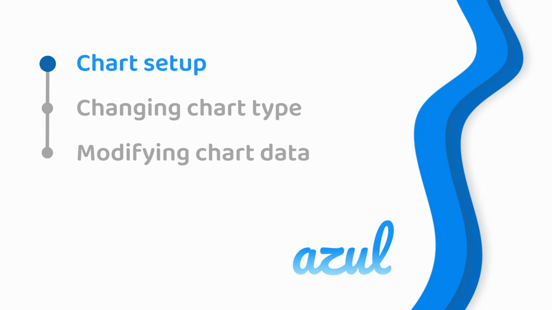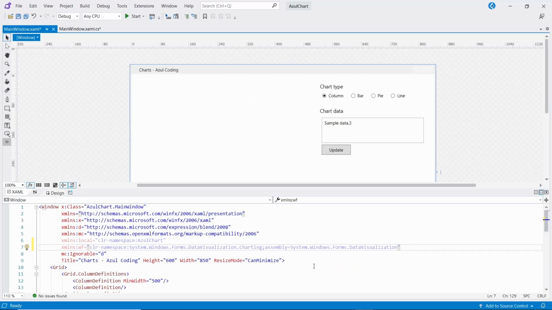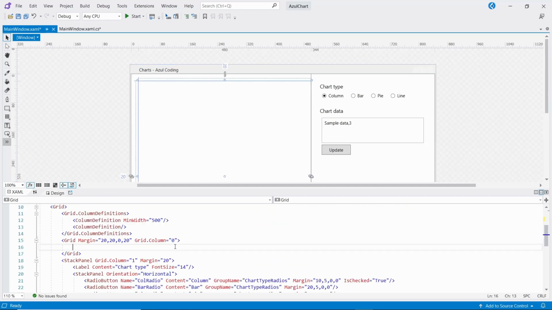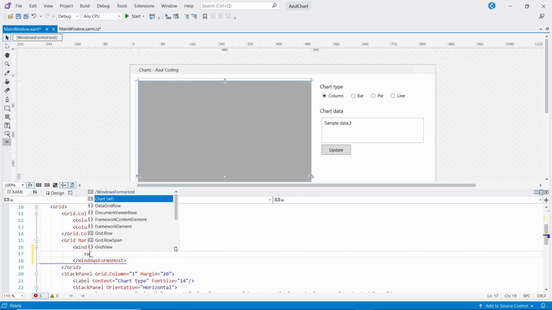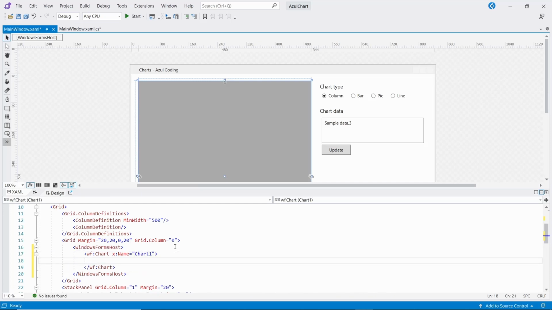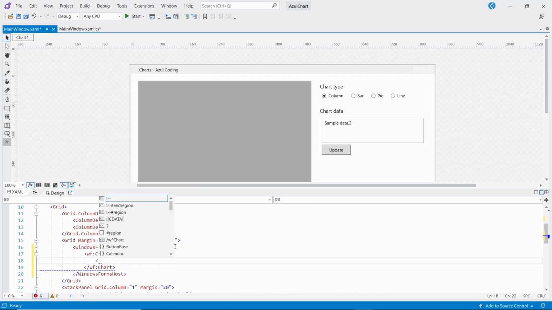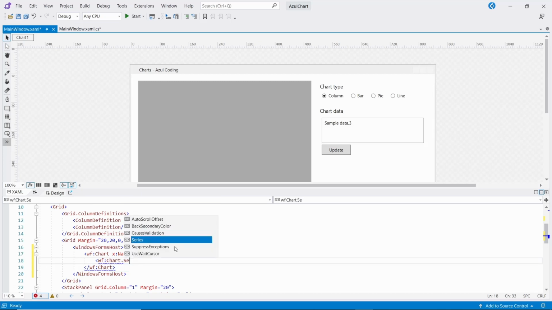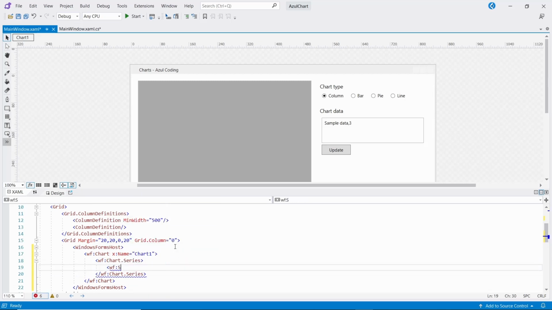Let's begin by setting up the chart control. Because there isn't a native chart controller in WPF, we're going to be using the one from Windows Forms. To do that, we need to add in a Windows Forms host to essentially host that chart control. And we'll also add in a chart series. And also a chart area to get us started.